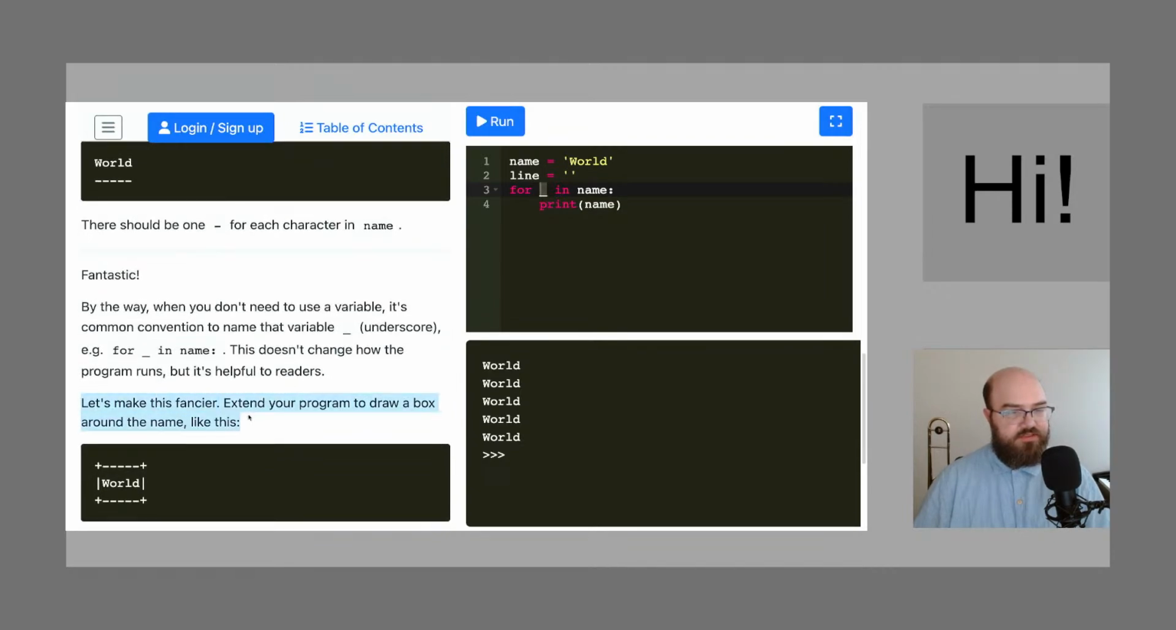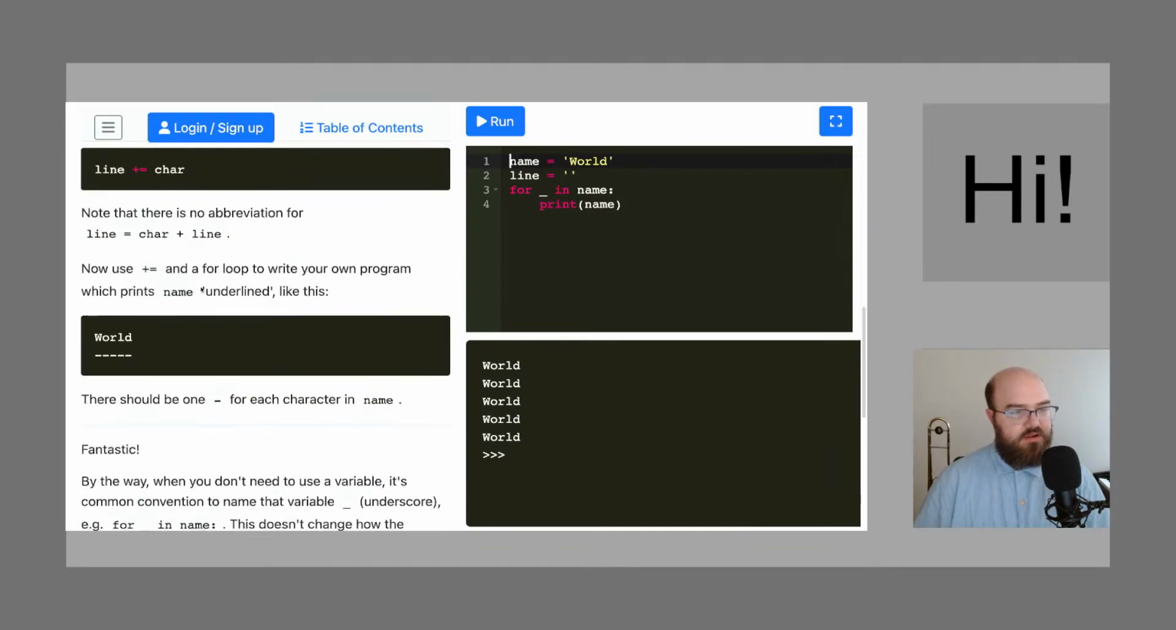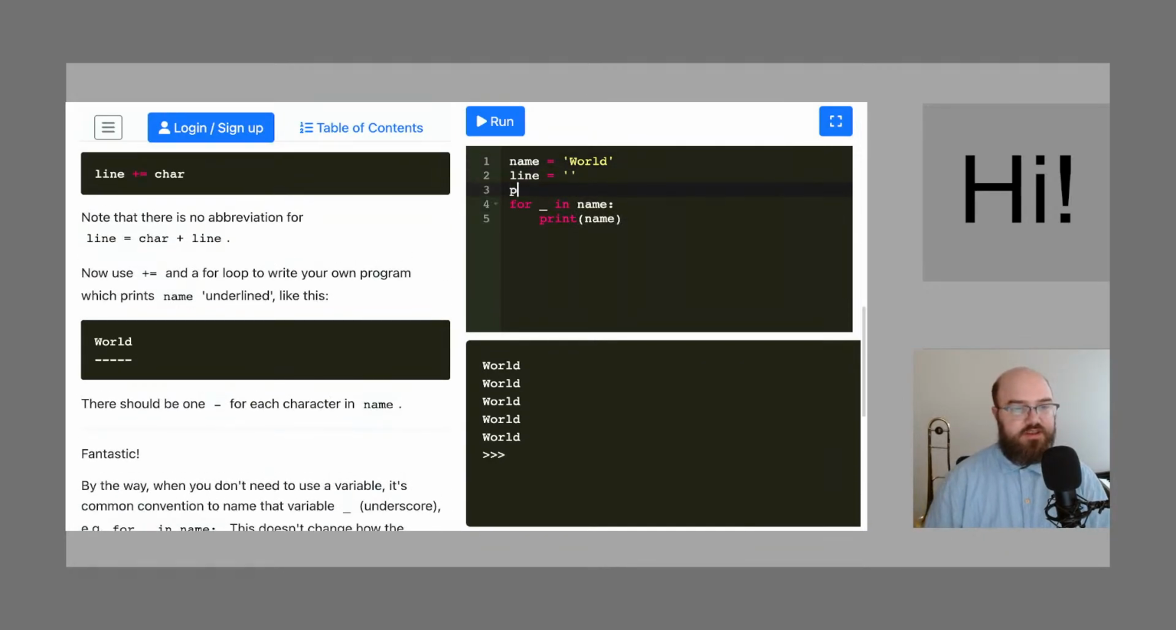Let's make this fancier. Extend your program to draw a box around the name like this. Let's see, what was the name? Let's get back to where we were. So we had print name, and for _ in name, we had line equals line plus a dash, and then outside of the loop, remember we said hello from outside of the loop, print line. I think that's going to do it there. Yeah, WRLD, dash. Now, how can we fix this?